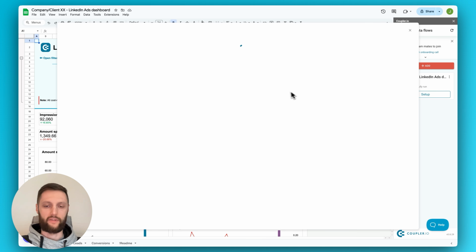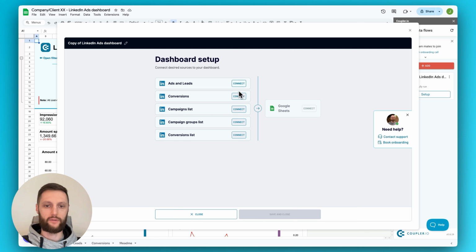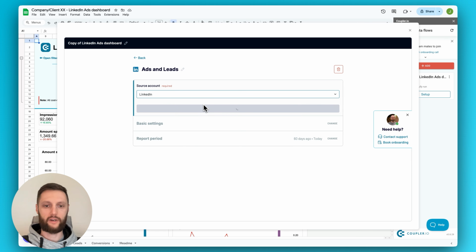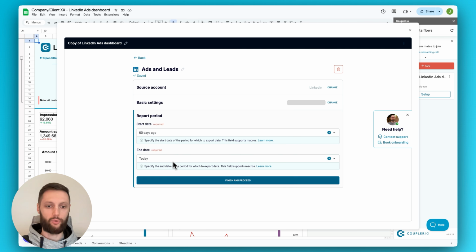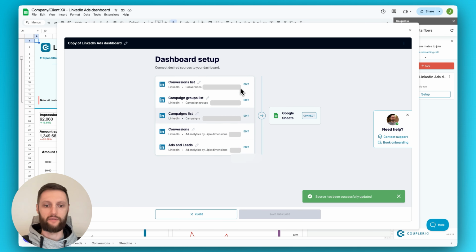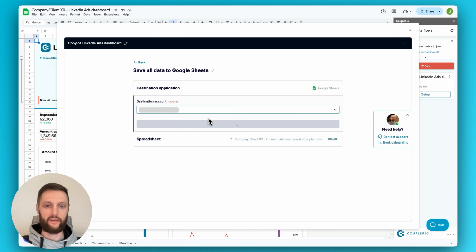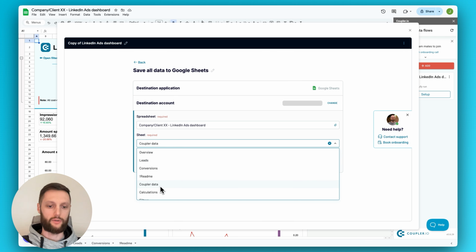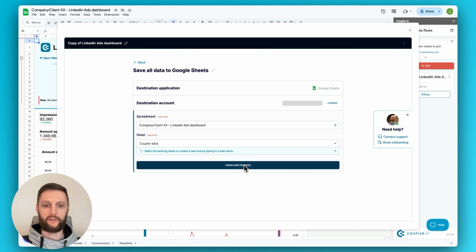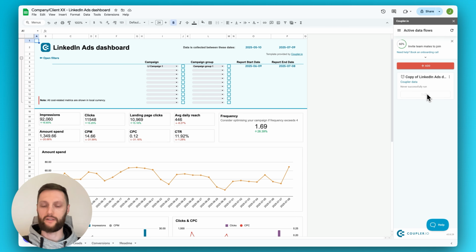Okay, so now that we have the dashboard pop-up appear, all we have to do is simply connect our LinkedIn account credentials, go through the setup flow, connect the ad account, adjust the reporting period if needed, and then click Finish and proceed. Click on Google Sheets Connect, specify the destination account, and the spreadsheet is going to be linked automatically. Make sure to not change the sheet. This is where it needs to go, to the Coupler.io data sheet. So make sure it's selected and then click on Finish and proceed to trigger the execution.